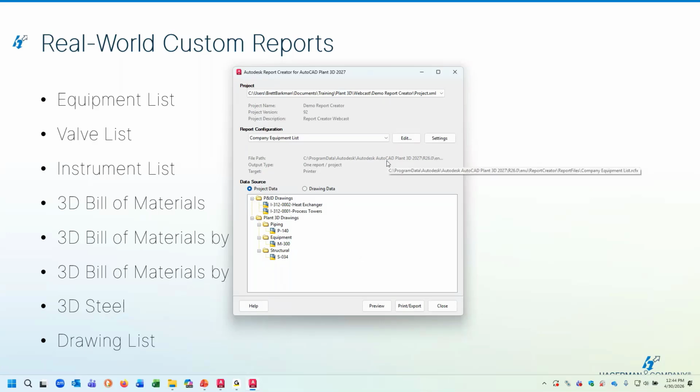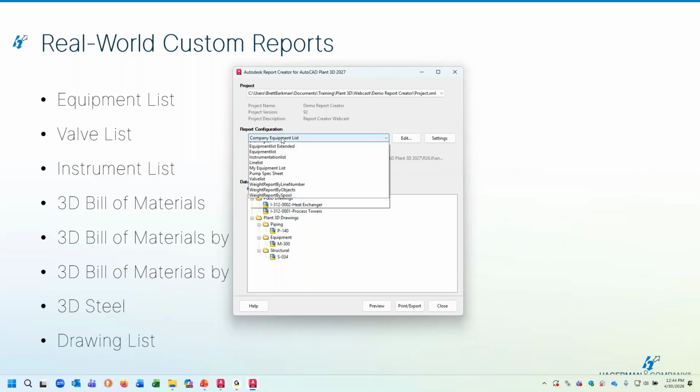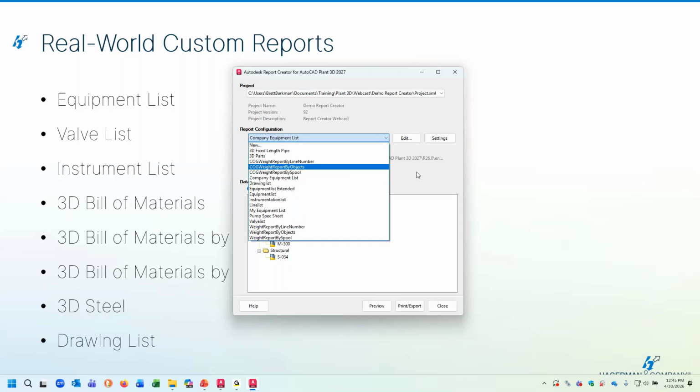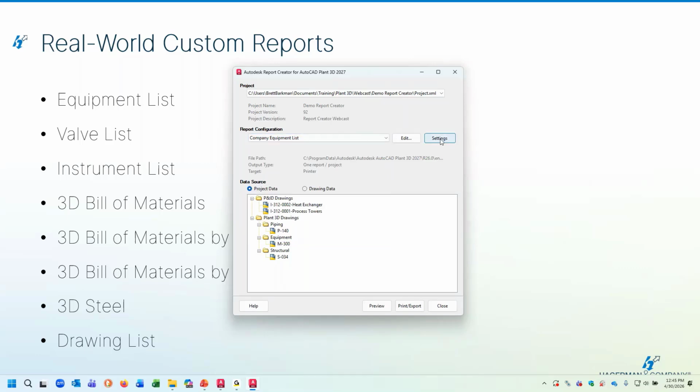To get to my reports, I did put those in a separate folder. So I need to switch. So I'm not looking at this list anymore. And to do that, I'm going to go to the settings.